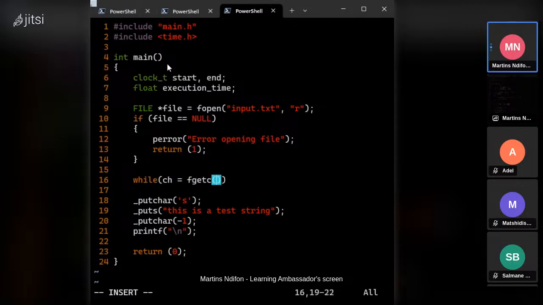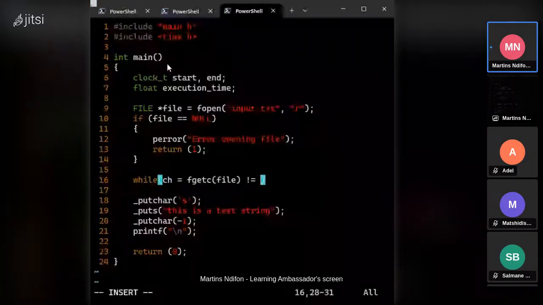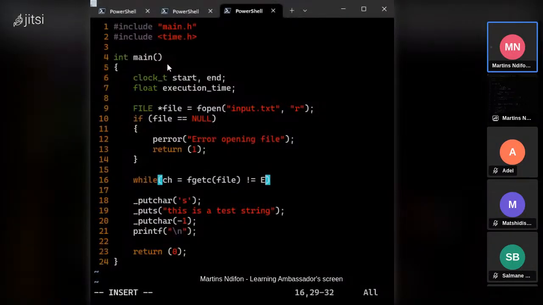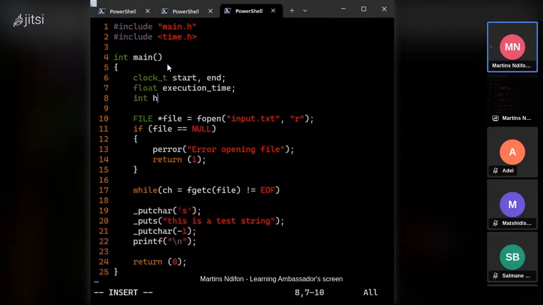We do fgetc, we pass the file descriptor, and we say if it's not equal to, now it's not null. You can't say null. You have to use EOF, because now it's a file, and a file comes with something called EOF, which means end of file. Once we get to the end of the file, we stop this while loop. That's what we're doing here. We have not declared ch, so just go back up here and declare ch. When ch reaches end of file, we stop.